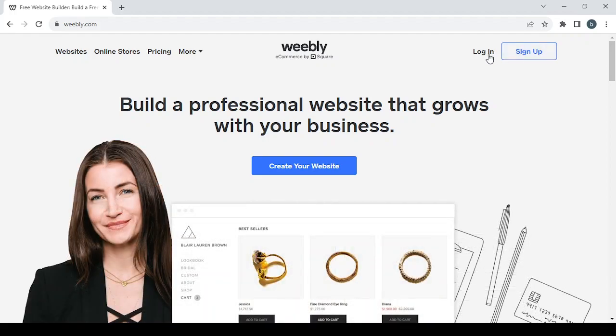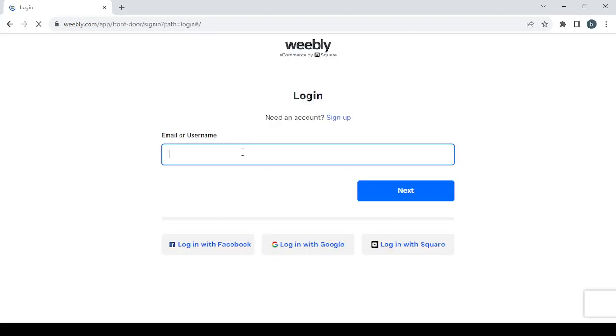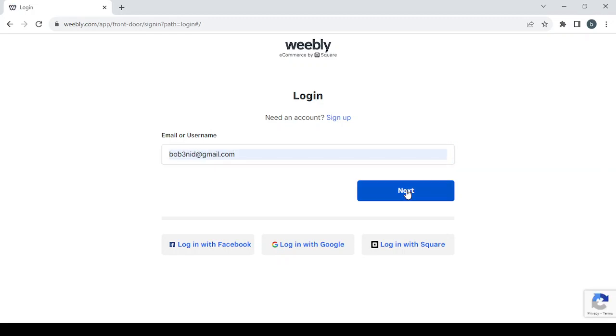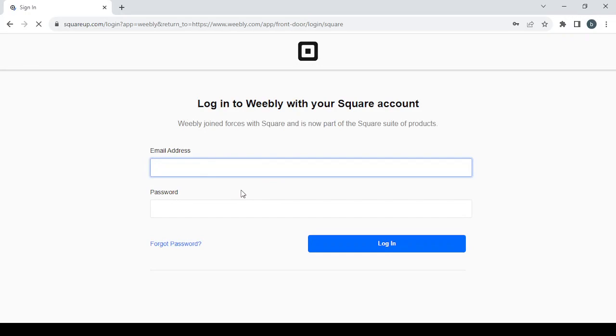And if you already have an account, just go with login and proceed to type in your email or your username. Then click on next to proceed to type in your password. So just give it a few seconds to load. And here, after typing your password, you click on login.